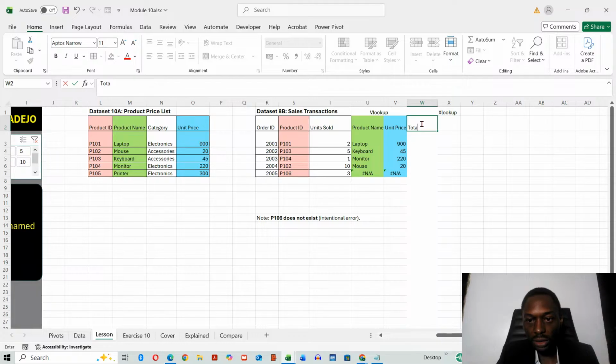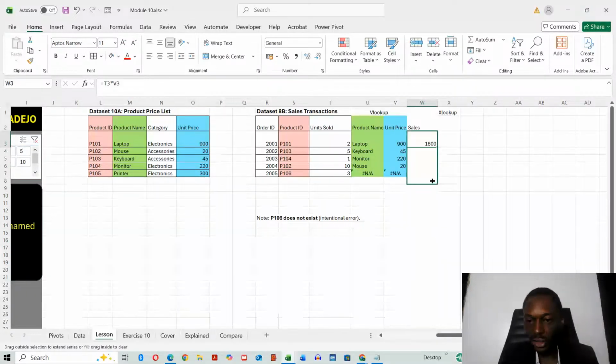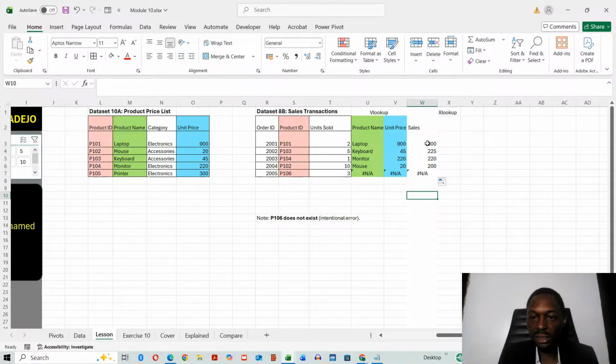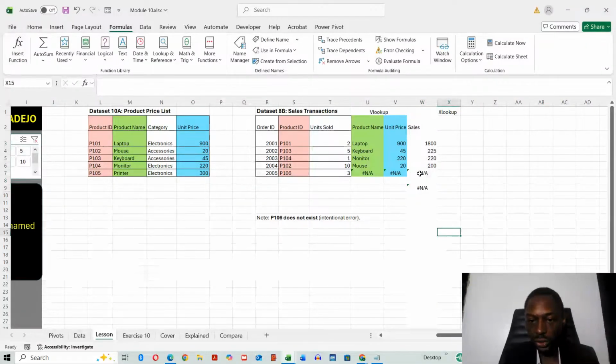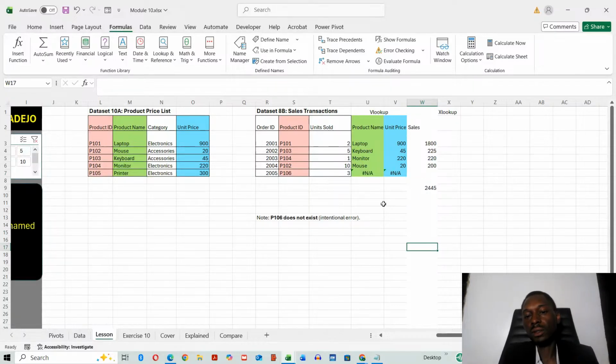We want to compute our sales. So our sales now is going to be equal to the units sold times the unit price that we retrieved using VLookup. And you can just drag it down, and we can go ahead and find the sum. So to find the sum, we can just go to Formulas and then click on AutoSum. We have an issue there, so let me just delete this because we had errors there, and this is a total sum. So we're able to do that.